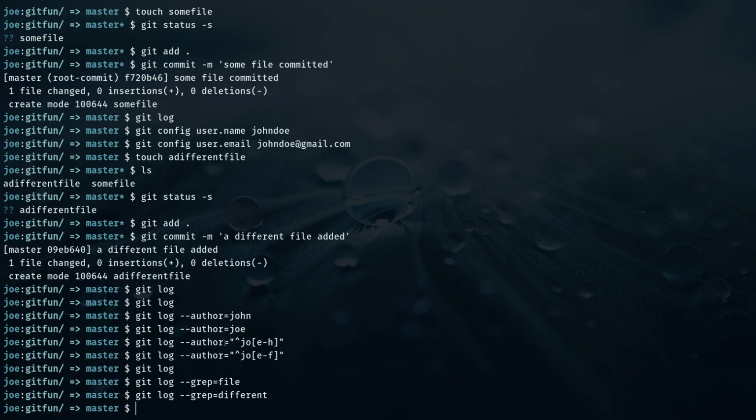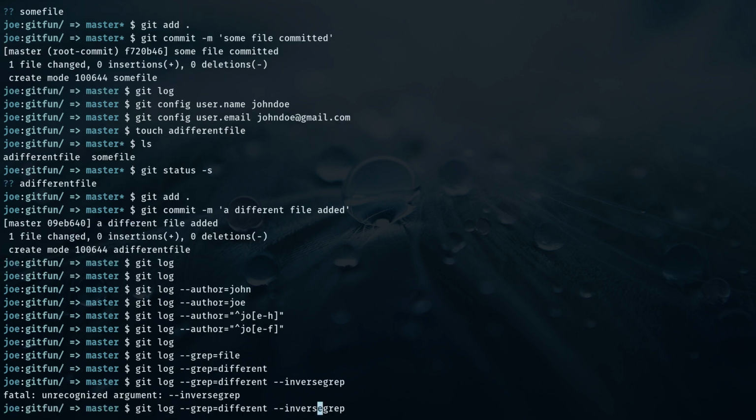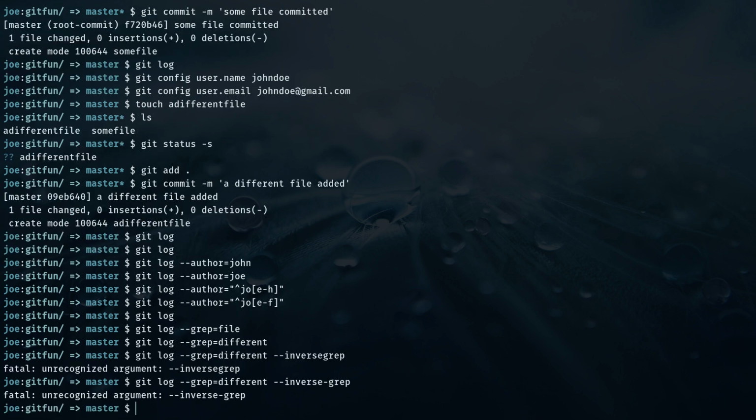So what else is there to talk about? I've done the formatting. I've done the author. You can also do something like this. You can grep it and then say invert-grep. Is it invert-grep? What is it?